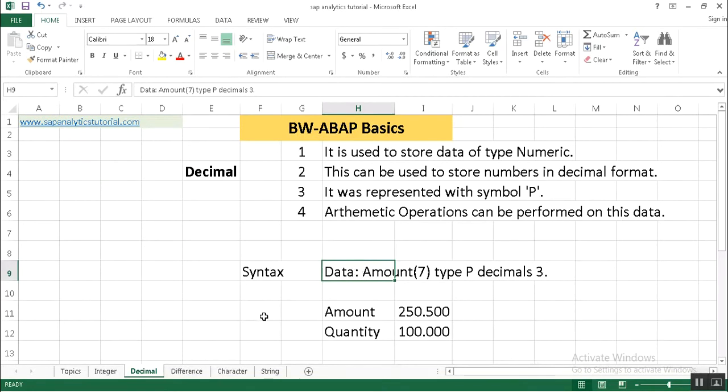Next, what is the difference between integer and decimal? The main difference between integer and decimal is the type of data we are going to save. In integer, I can't save data of decimal type. The system will automatically make it an integer, even if I try to save decimal data in an integer, using system typecasting.